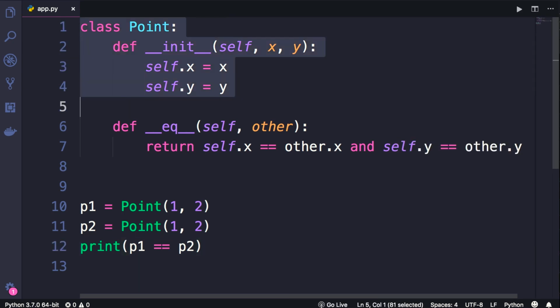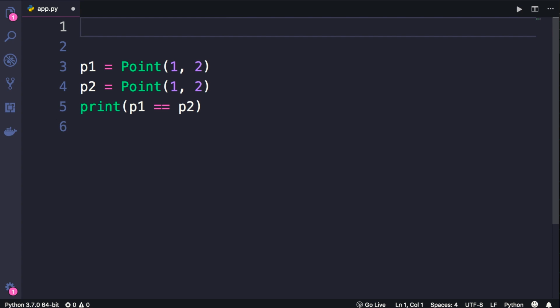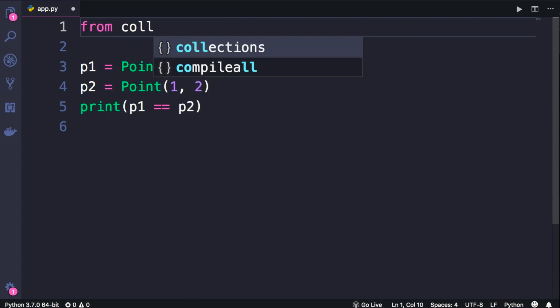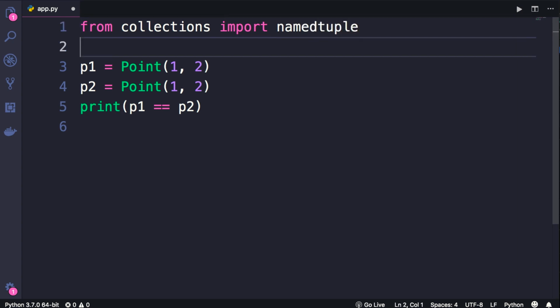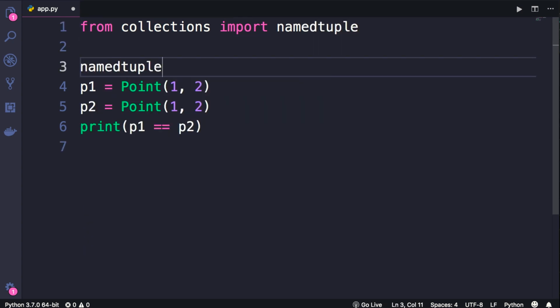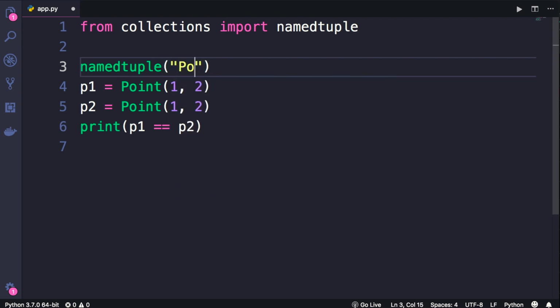However, writing all this code for data classes is a little bit tedious. If you're dealing with classes that have no behavior, no methods, they only have data, you can use a named tuple instead. Let me show you how that works. So let's delete this. On the top, from the collections module, we should import the namedtuple function. We call this function. As a first argument, we specify the name for this new type we want to create. So we're going to call that Point.